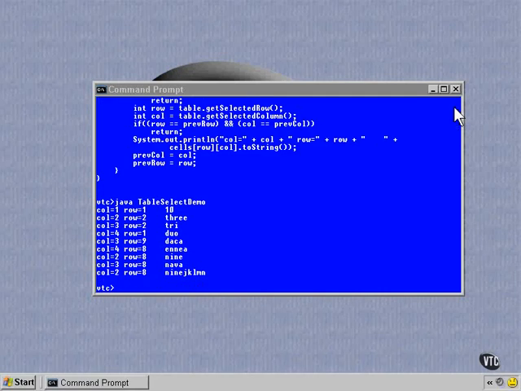The JTable component can be used for both displaying and entering data, but some components are only for displaying information. The next lesson shows you an example of that in the form of a progress bar.